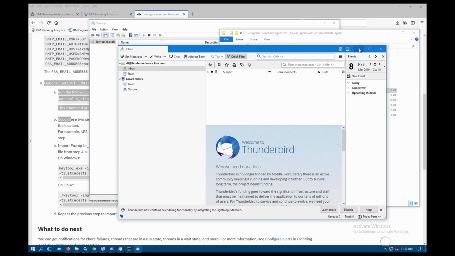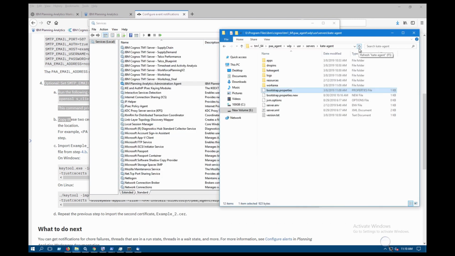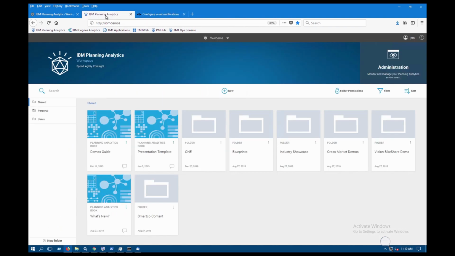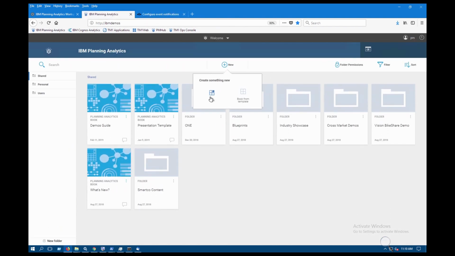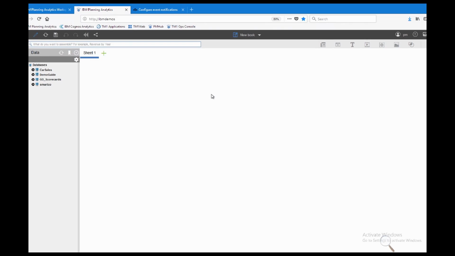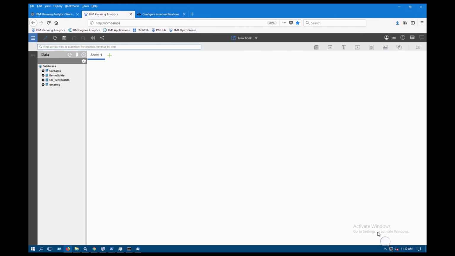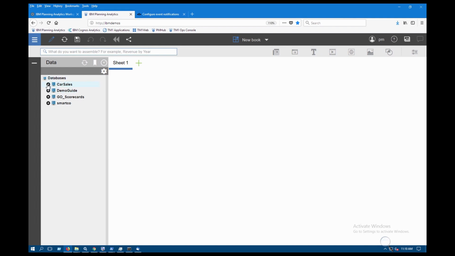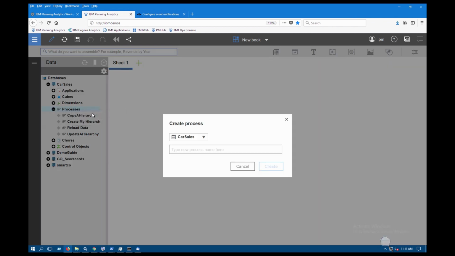There's no email notifications, but we have set up our email notification now, and let's see if we've set it up accurately. To test it, I'm going to create some issues for the server itself. Let's zoom out a little bit here so we can see. Okay, I'm going to do a short zoom, and then we'll go to car sales, and within car sales I'm going to add a few processes in here.